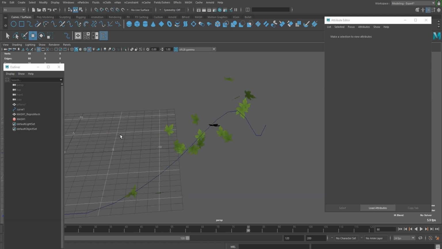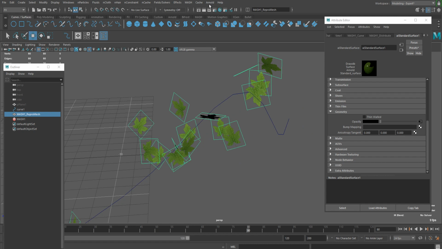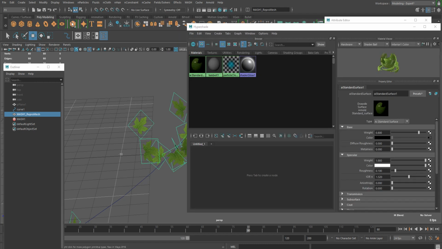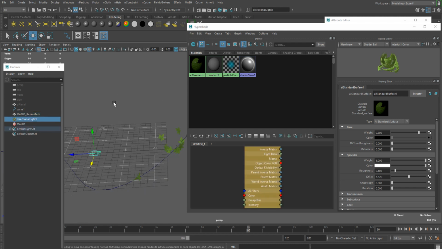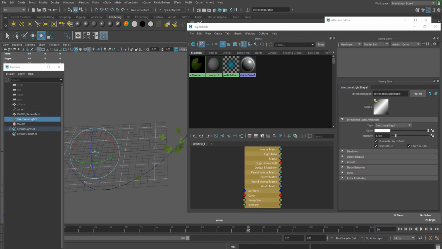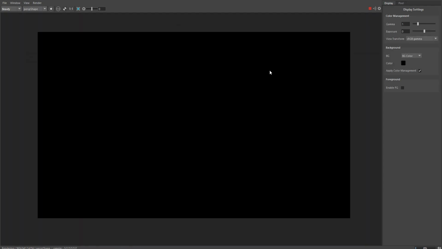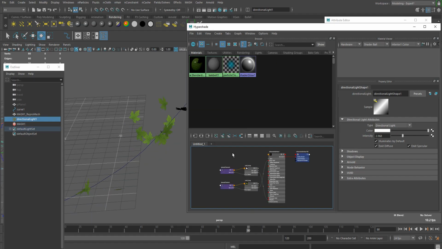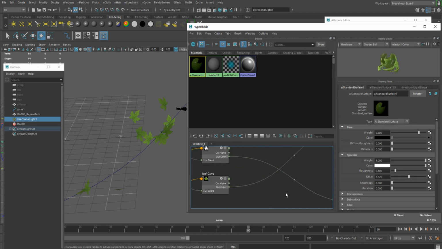Finally, I'm gonna randomize the color. And actually this is not gonna be visible in the viewport, but in the final render you're gonna see the effect. So let's create a light to see the object in the render view. I'm gonna go with this directional light and let's do a quick test render. There we go.